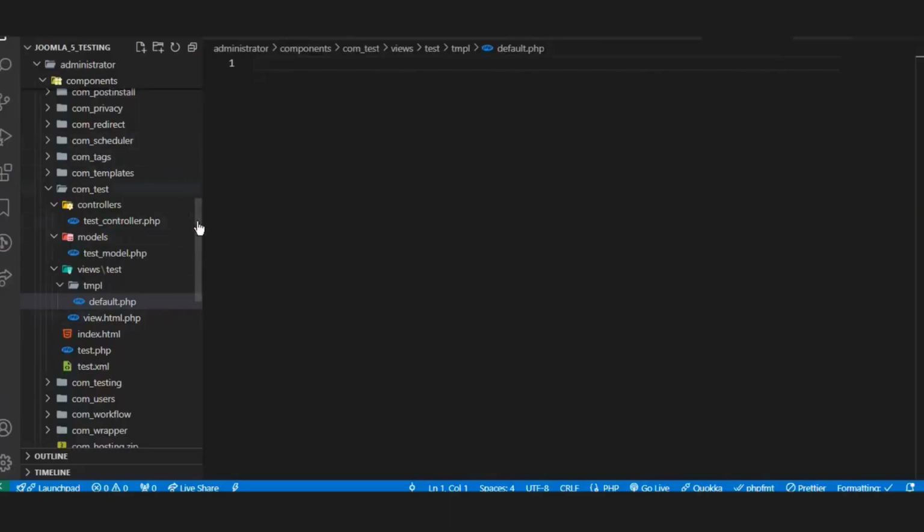Now we have created our basic file structure for component development. In the next video I will start writing codes and explain how to create custom components. So in this video I shared about the structure of component development, the file structure, and how to give the file names. Thank you very much for your attention.